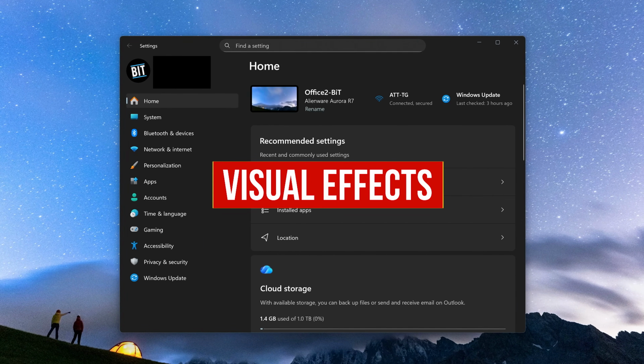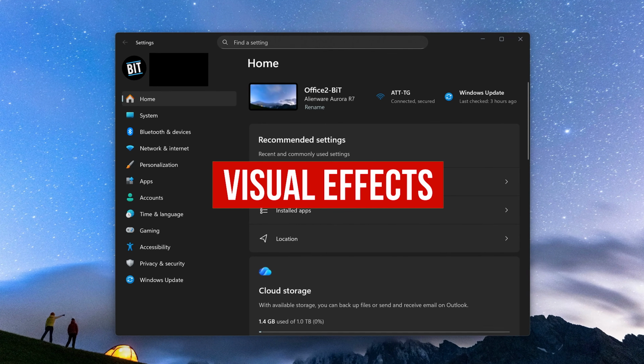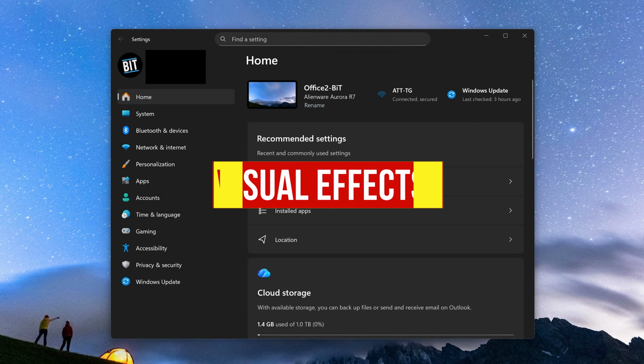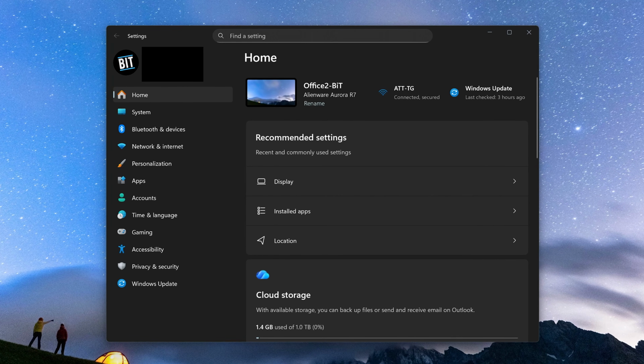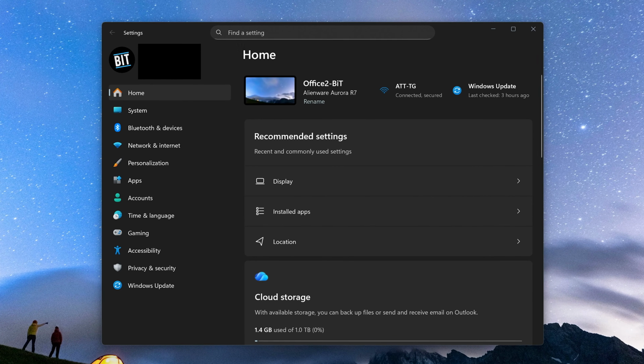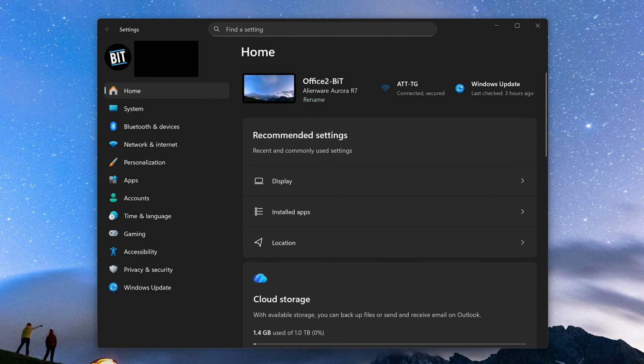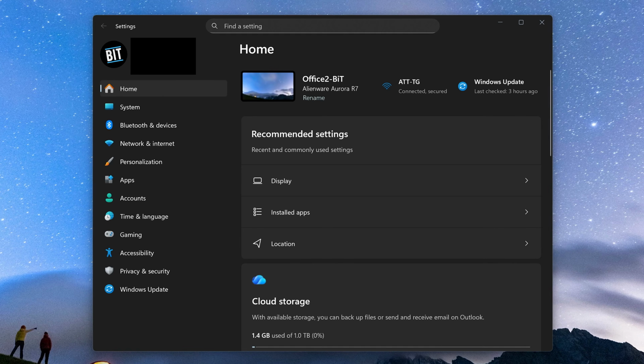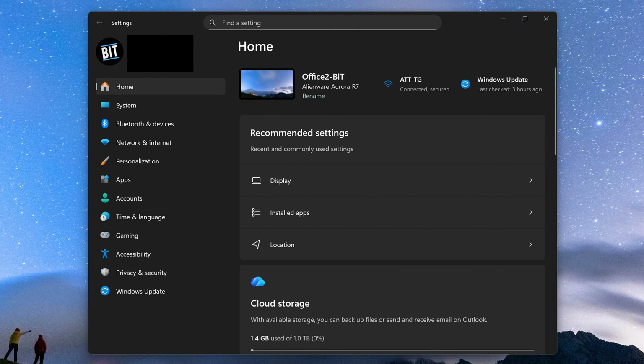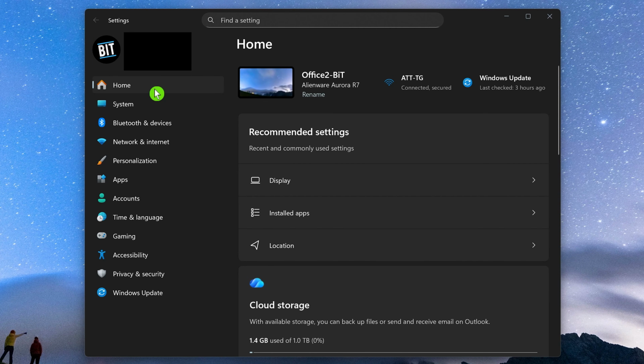To make Windows look more modern, it uses visual effects like smooth animations, transparent backgrounds, fading menus, etc., but this comes at a cost to your system's resources. If you don't care about these effects, open Settings. The keyboard shortcut for that is the Windows key plus the I key. We'll be using Windows 11 for this. If you have difficulty finding these settings on Windows 10, just do a search in your taskbar for visual effects.